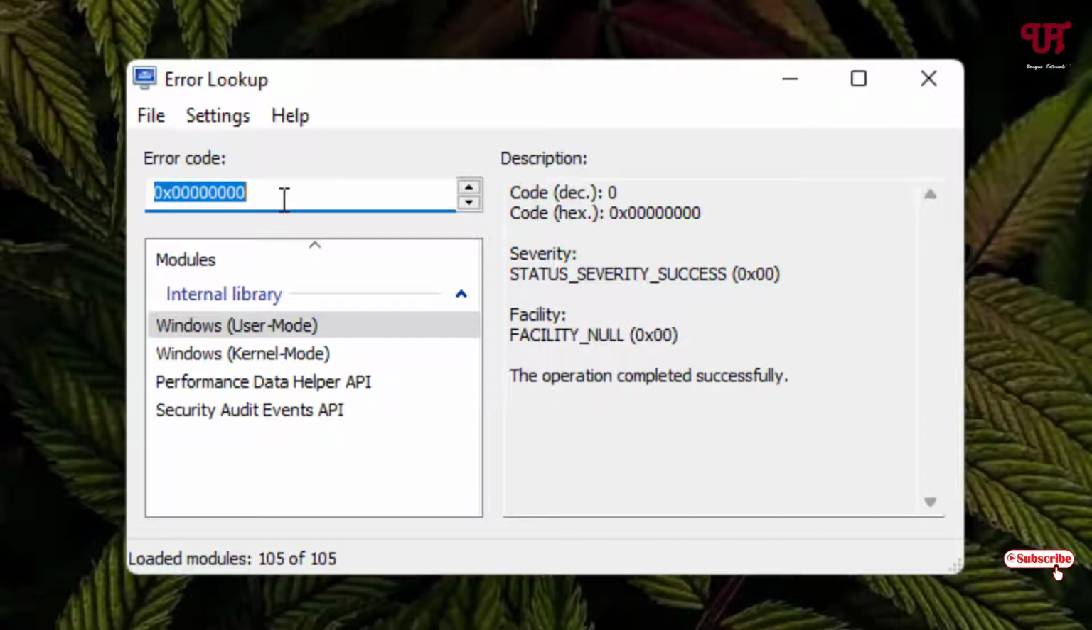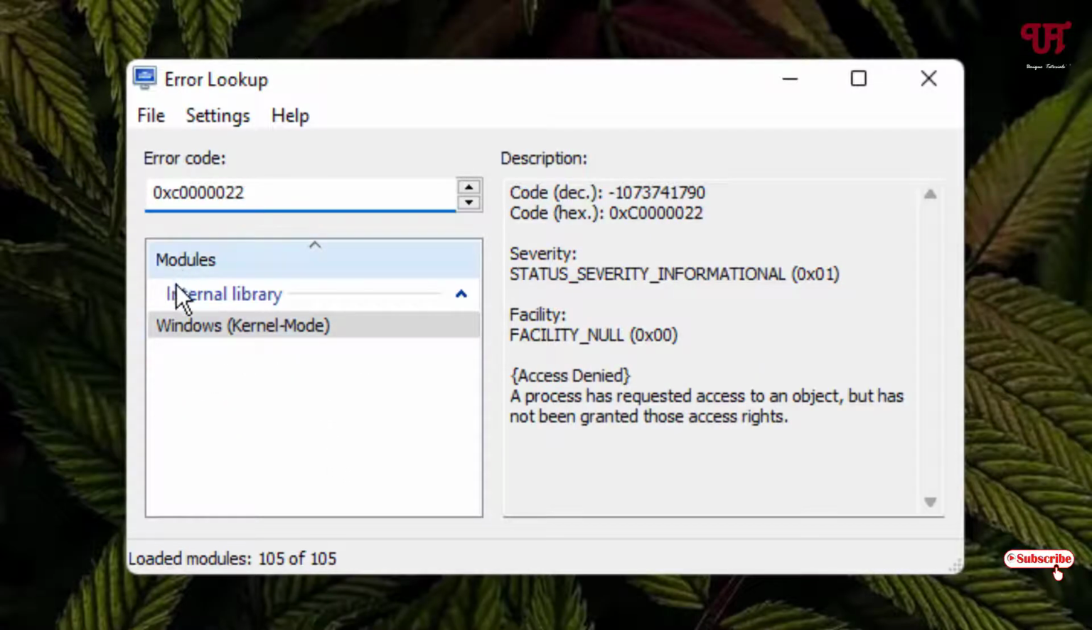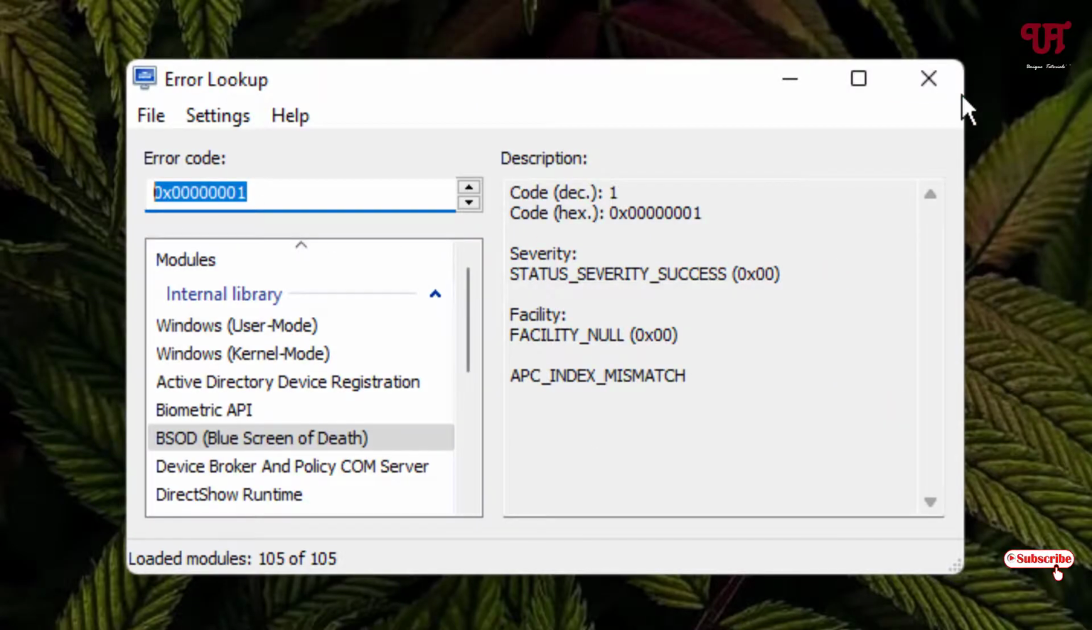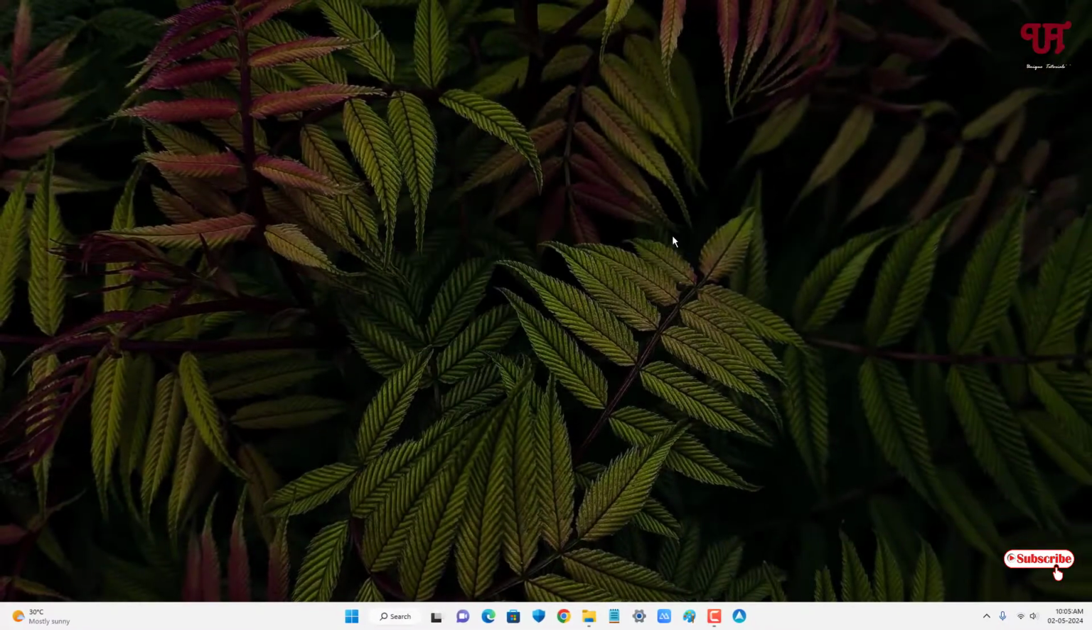As I've shown you earlier, some error codes, we're going to put here in this search box and check out what those error codes mean. Right now you can see under the module, it's showing Windows kernel mode, and on the right side you can see the descriptions of the respective error codes. You can see here the severity, you can see facility, access denied. So by using this application named Error Lookup, you can easily get the details of any error codes that used to occur in any Windows computer very easily.